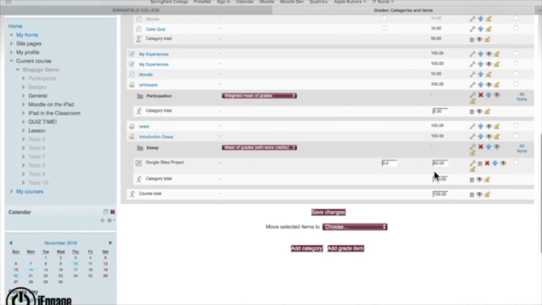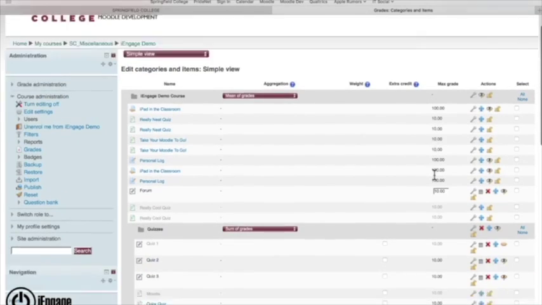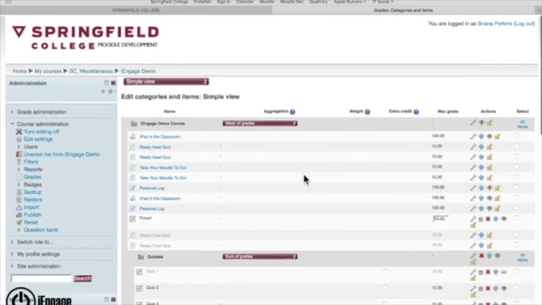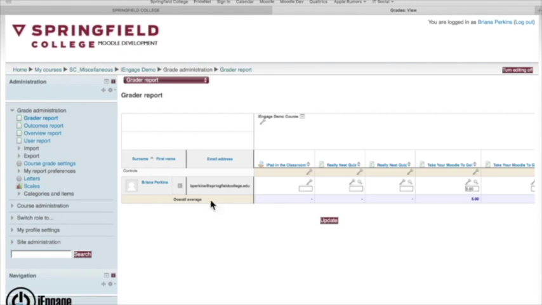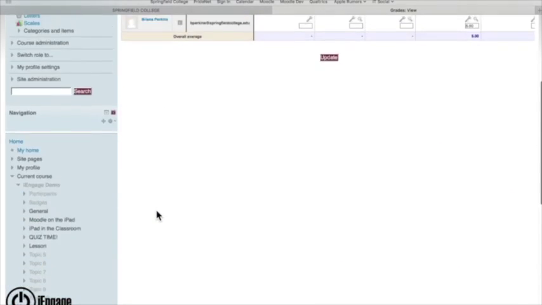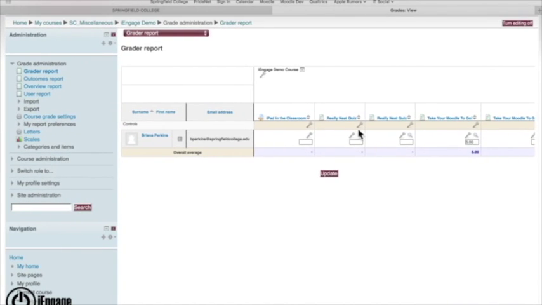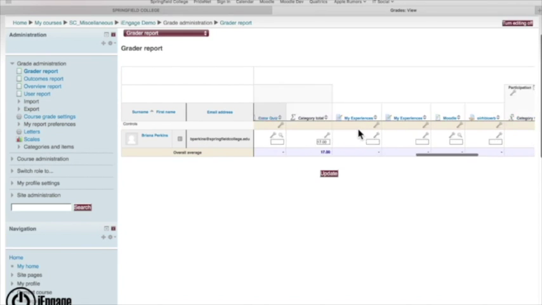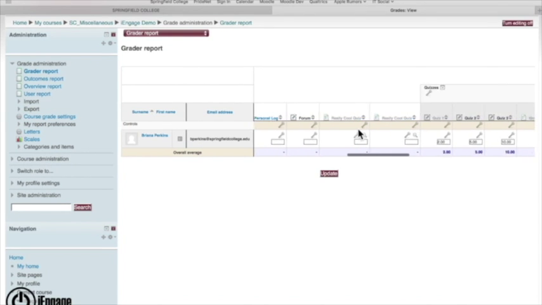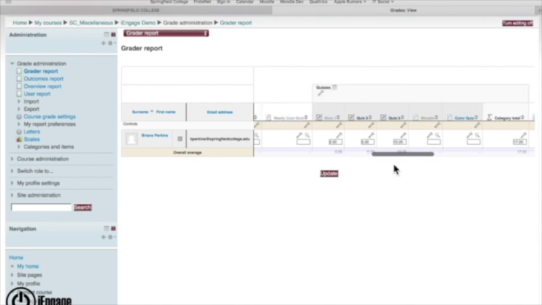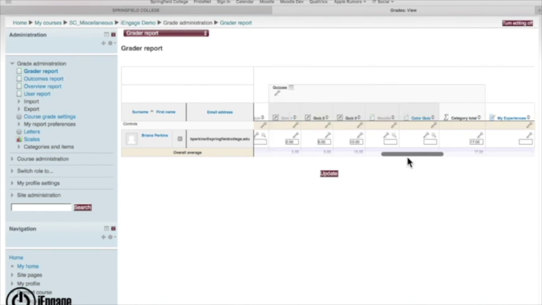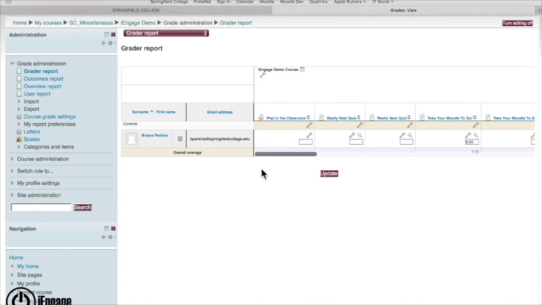Now you can notice there's no students on this list. This is just editing the categories and the assignments themselves. I'm going to go to Grader Report. So you can see here's my student. If I have a list of 30 students, they're going to all show up in here. As I scroll to the right, so again, I'm scrolling here to the right-hand side because there's so many different assignments. If you have a smaller monitor, you will have to use the scroll bar to move back and forth between your assignments here. And you can see the ones that already have graded items.